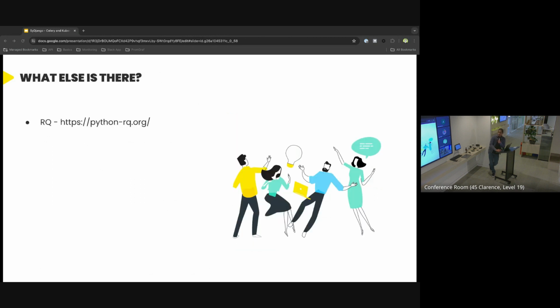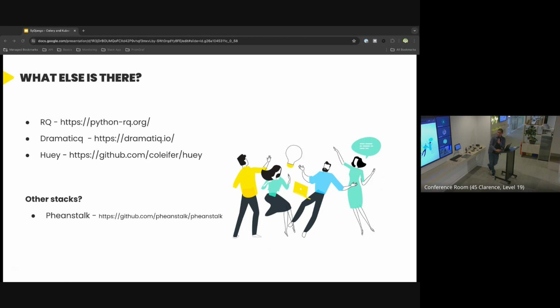So what else is there? Apart from Celery, some alternatives: RQ, which is short for Redis Queue, a very simple scheduling or background process application. There are also Dramatiq and Huey as some of the alternatives. And this is mainly in the Python world, but if you're looking at other stacks, there's Beanstalk and Laravel queues in the PHP stack. I'm sure there are other solutions in different stacks as well.